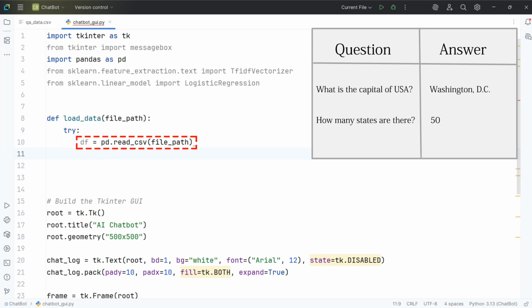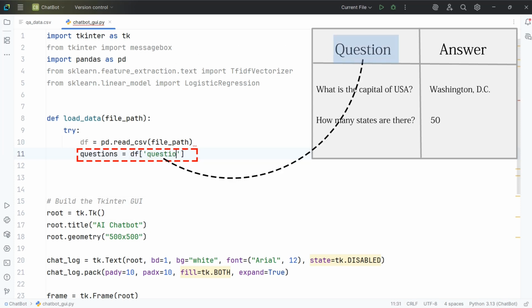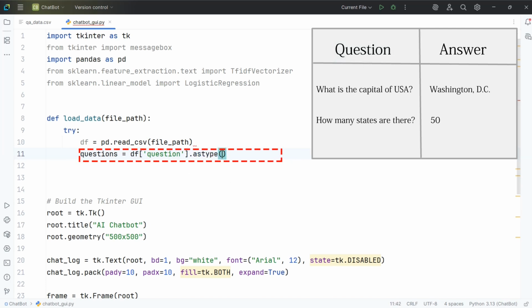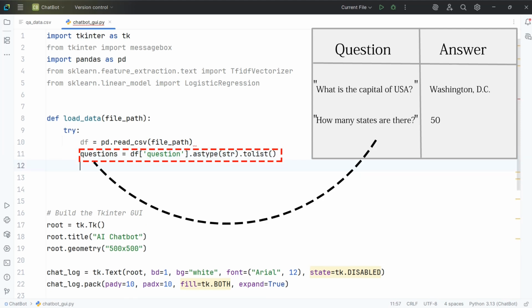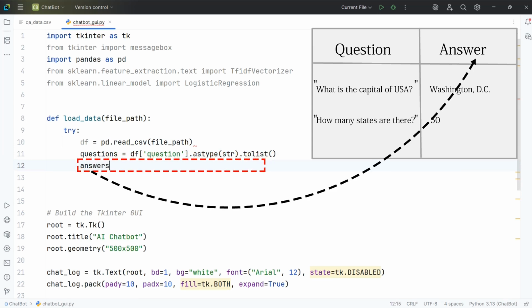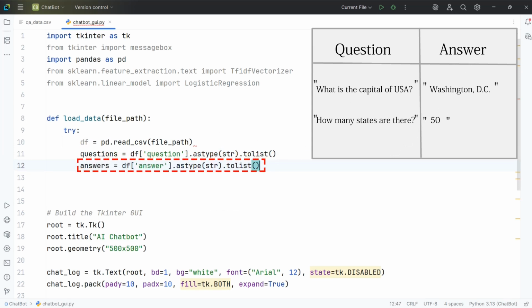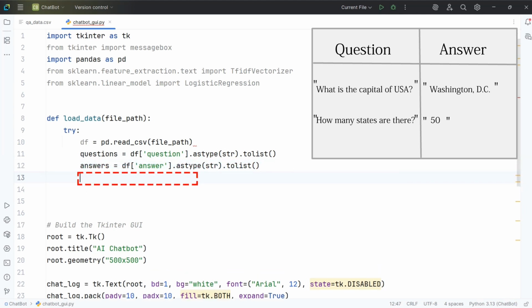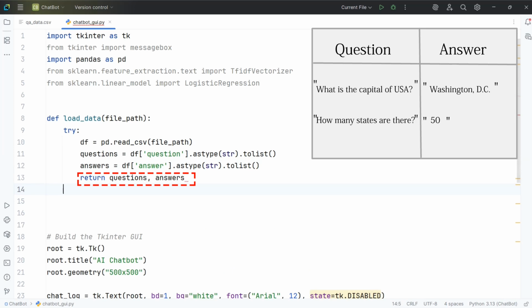Next, we want to take the column named question from this table. Here we get the column named question, turn everything in that column into strings, and then convert the whole column into a list of questions. We store this list in a variable named questions. In the same way, we take the column named answer, convert it to text, and turn it into a list, which we save into another variable called answers. After getting both the questions and the answers, we use the return keyword to send both of these lists back to the place where the function was called.